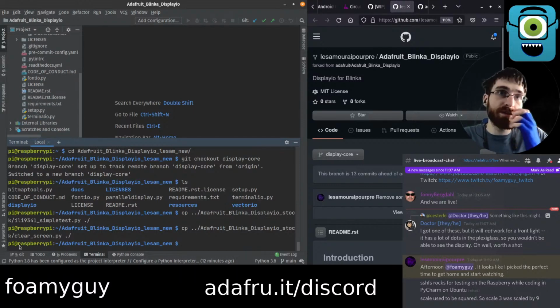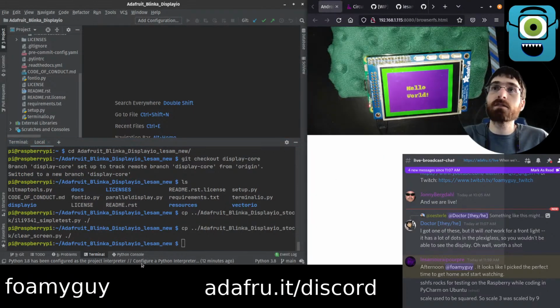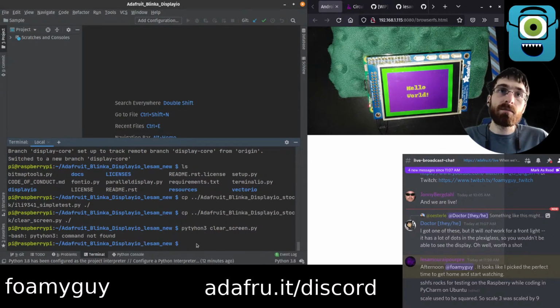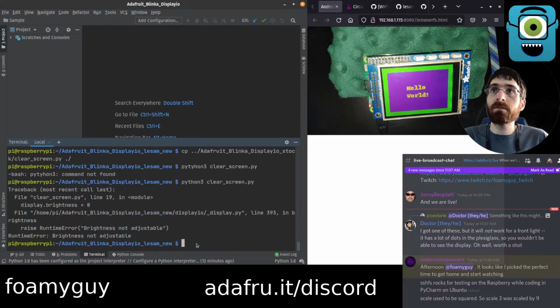Okay, where am I at here? So I got clear screen, I got simple test. Let me get the camera. Let's clear the screen. Python 3, clear screen. Python 3, clear screen. Brightness not adjustable. Okay, so that's one difference.